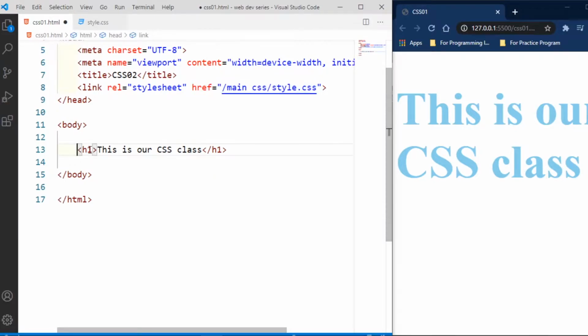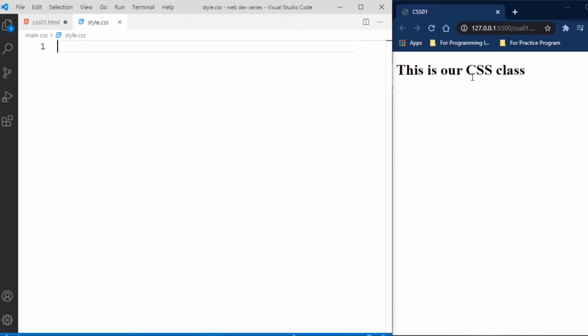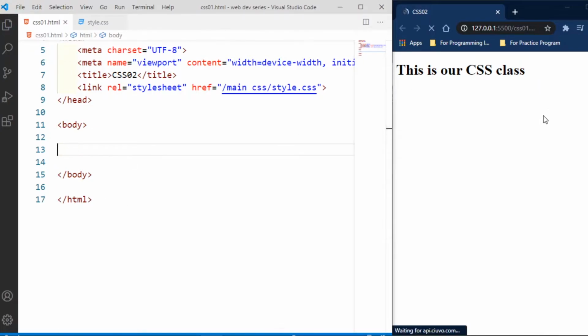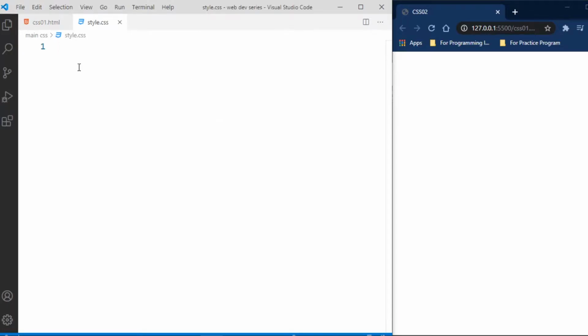So we have our h1 tag here and we have some style here. Suppose we remove our style and save this. This is our CSS class. Now let me remove this one also. Now suppose we want to add a background to our website. This is blank, this is white. Suppose we want to add some color to our background. This full white space is our body tag. So we need to add a background to our body, so that will affect this website.